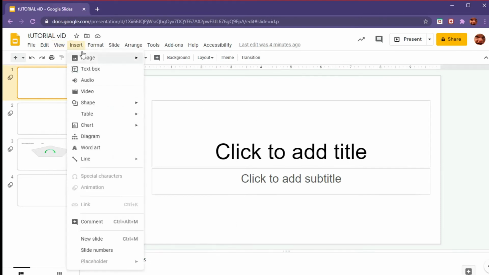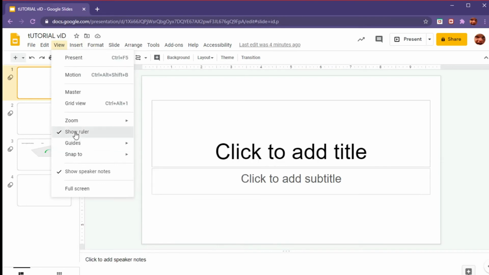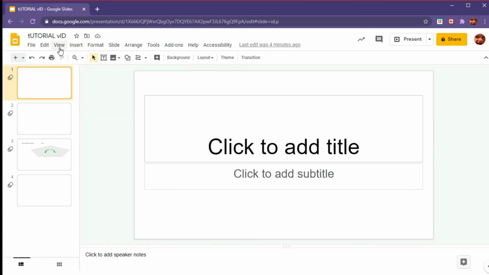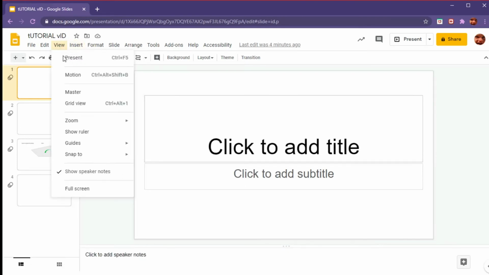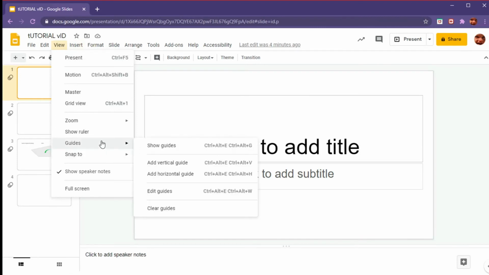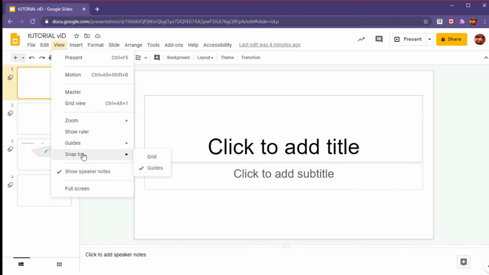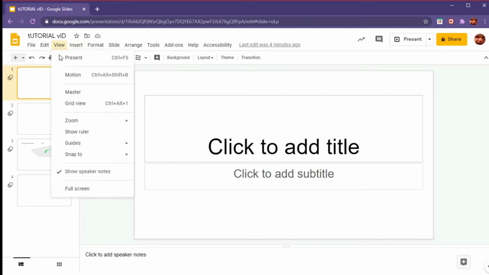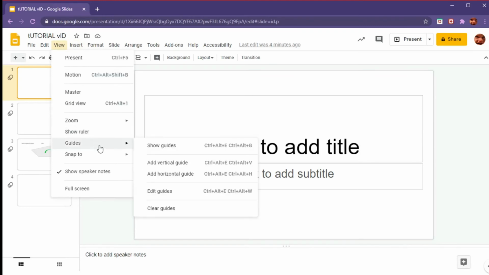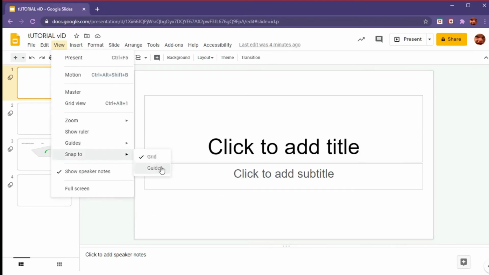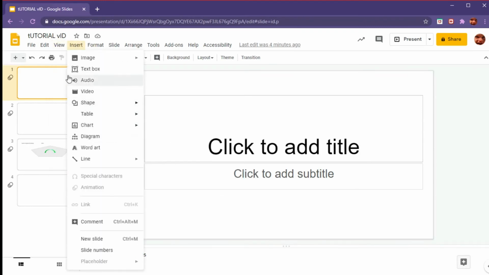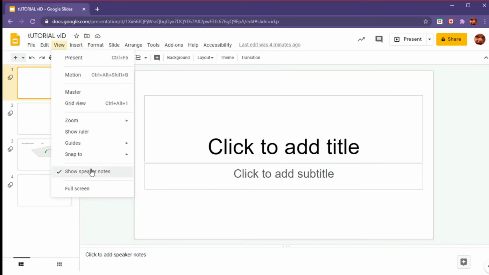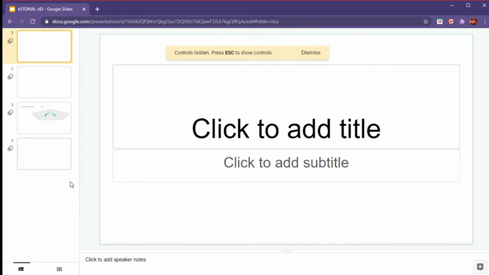Show ruler, so you don't have to show the ruler. So yeah, we're not going to show the ruler. But guides, you could see the show guides and vertical guide, and so basically all the guides. Snap to, you could change it to grids. But let's do guides. So then we're gonna go to show speaker notes, which is right here where you could type, and then full screen. But we don't want full screen right now.